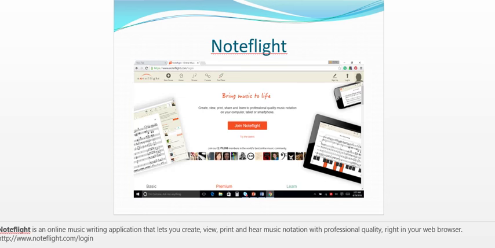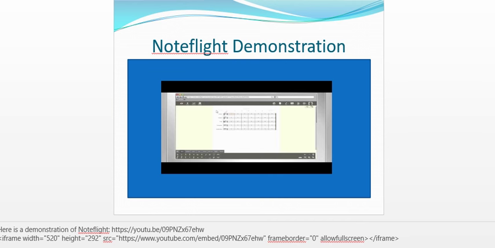Noteflight is used for music. So this would be wonderful for music class. We'd already had the drawing going on with whiteboard, and also we had another resource. I can't quite remember it right now, but those would apply to art. However, Noteflight would apply to any music course. Here is a demonstration of Noteflight if you needed one.